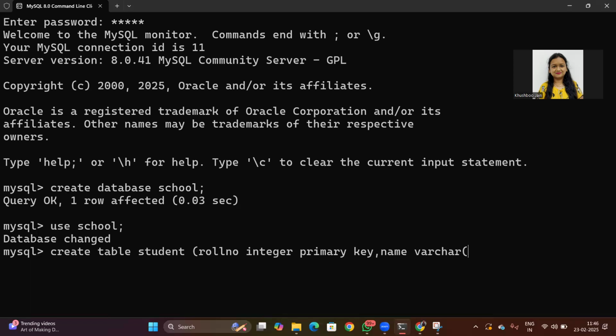But in a name, it can be 7 characters, 10 characters, or any number of characters. So names are variable in length. So here I will take varchar, and you can mention the maximum length, which is 30 in my table's case. So the maximum number of characters that can be stored here is 30, right?